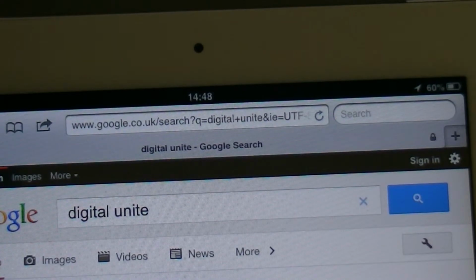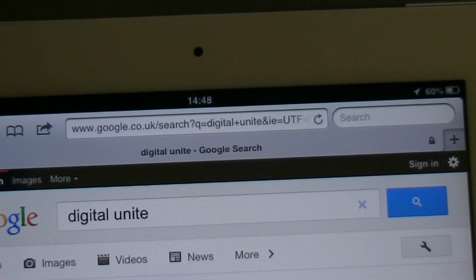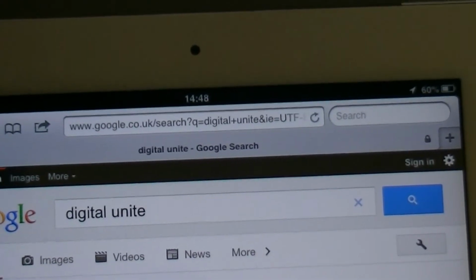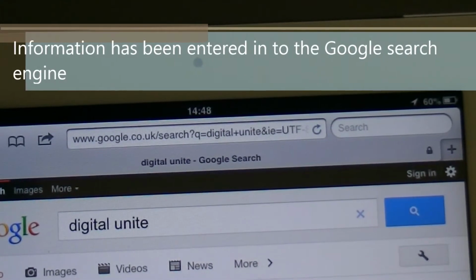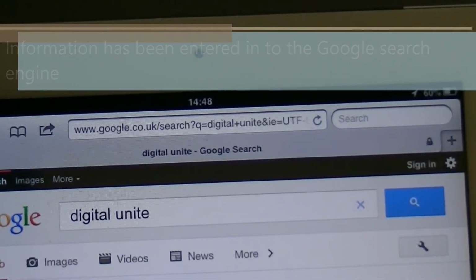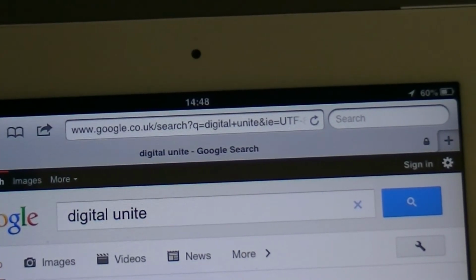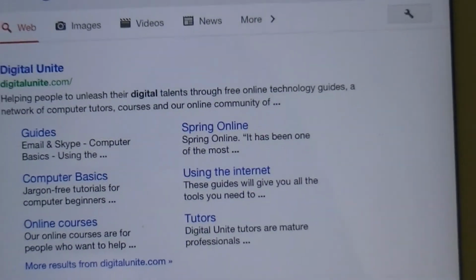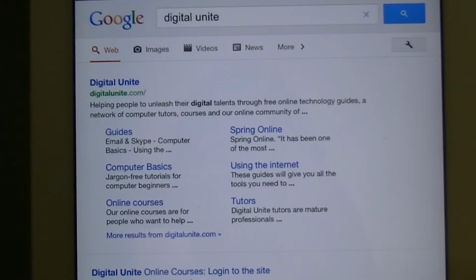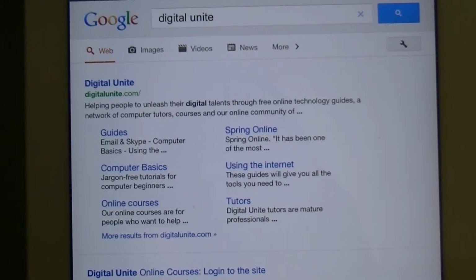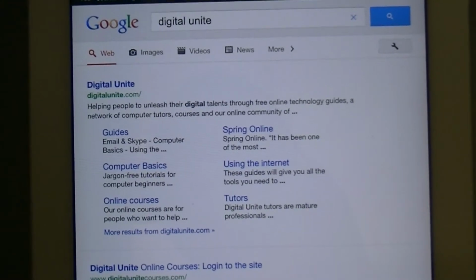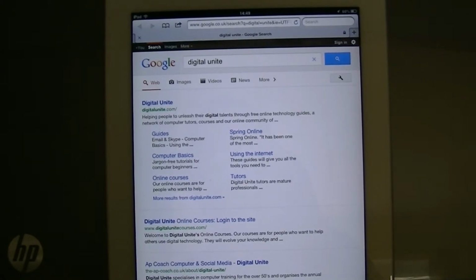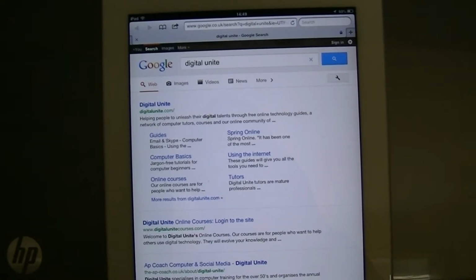So what it's doing is I've put the words Digital Unite into what we call a search engine. And the default search engine on this iPad is Google. So what I'm going to do now is pan down the iPad again and zoom a little out to show you what the search engine has done. Okay, so it has presented a list of websites that have the words Digital Unite in them. Just pan back a bit so you can see a bit more of that.